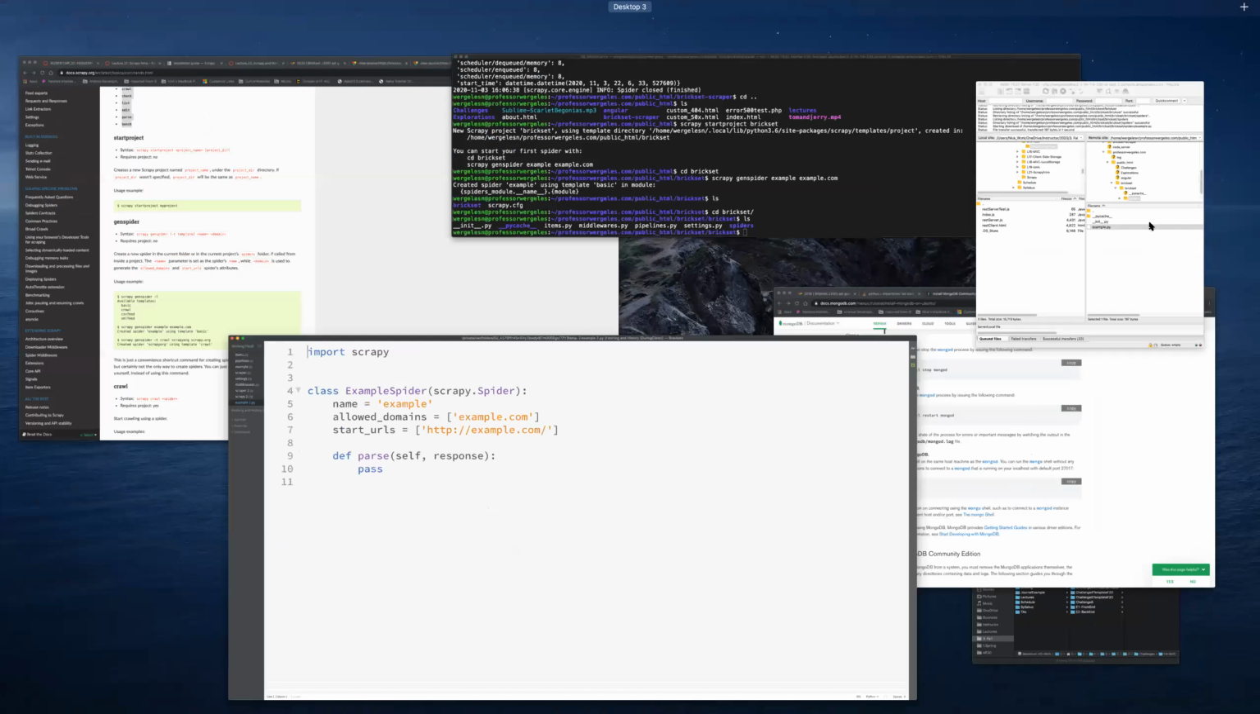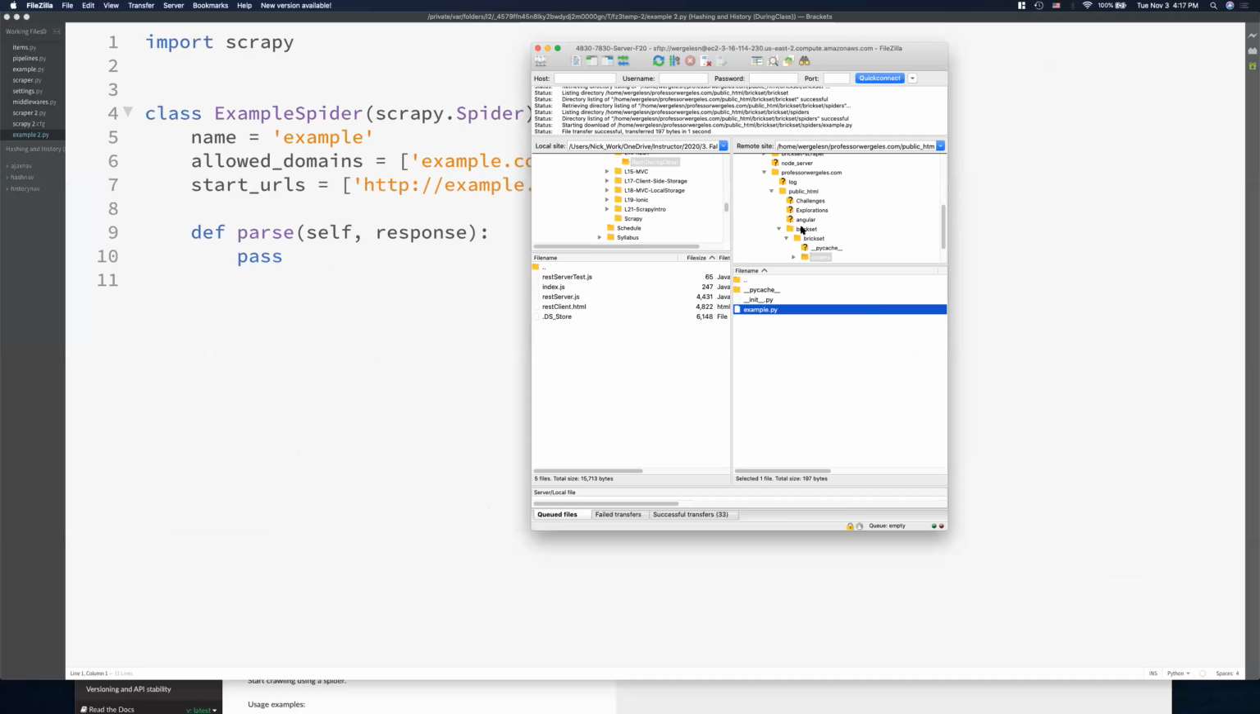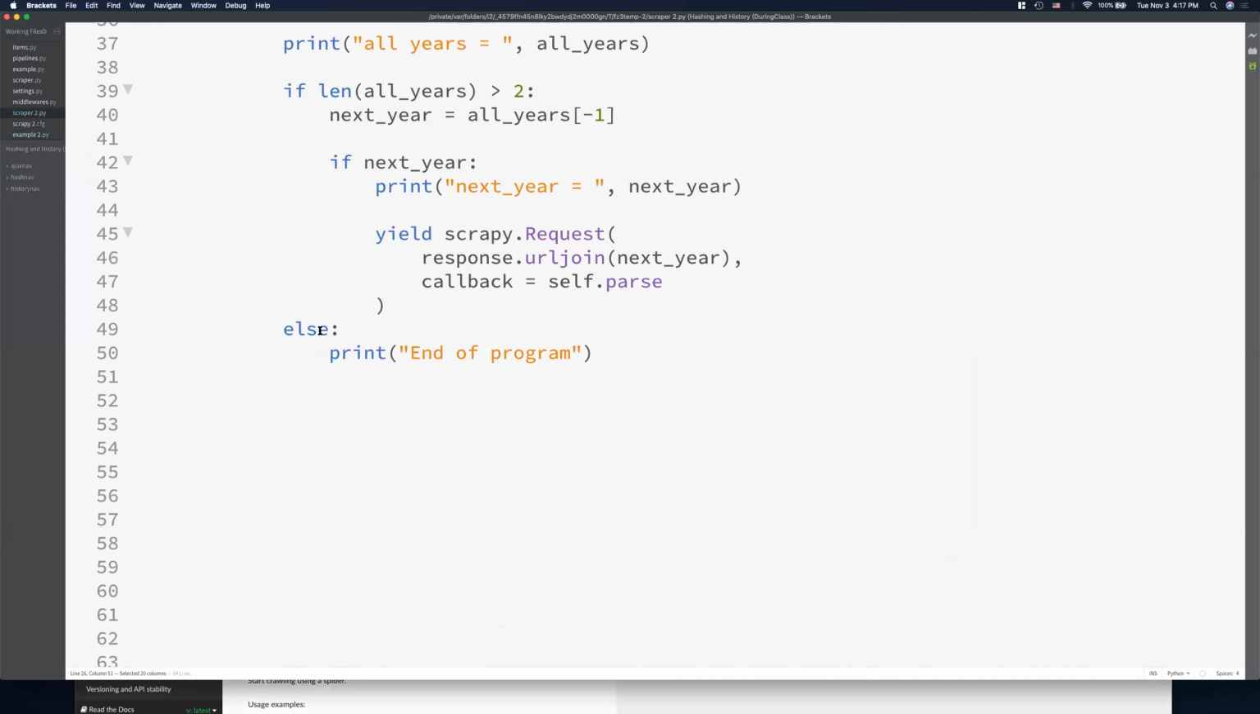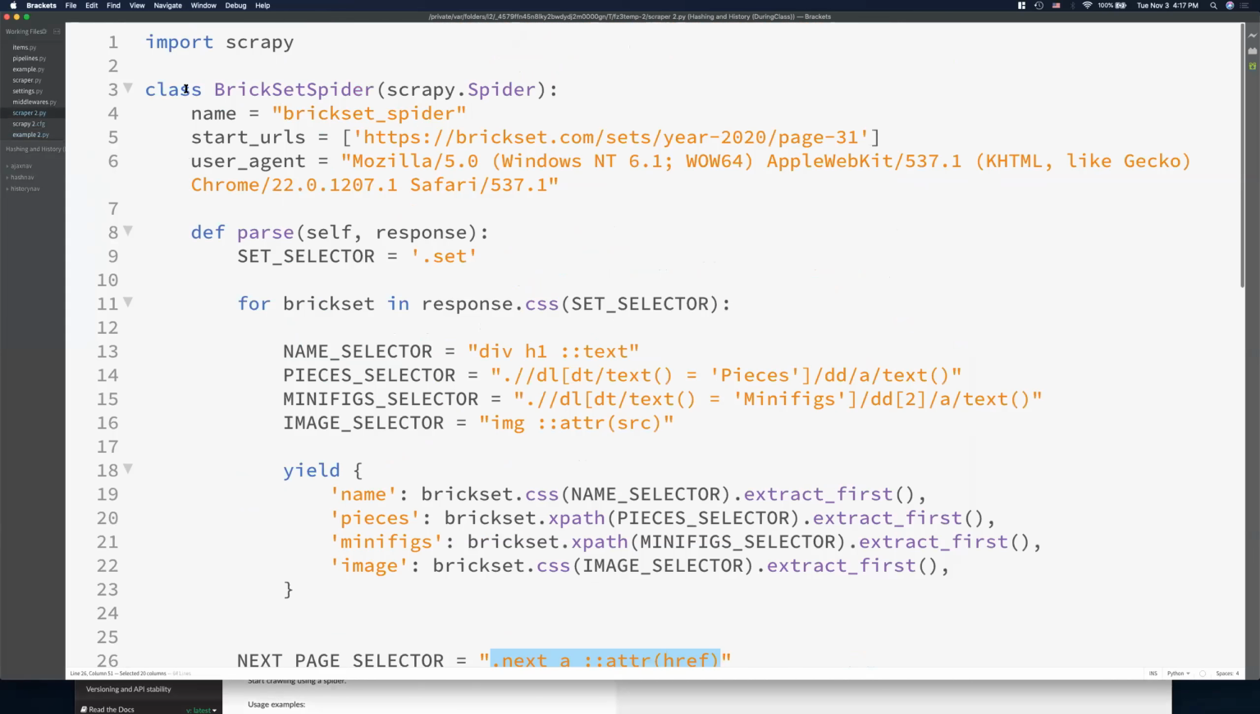Let me go back. In our brickset scraper, we have one called scraper.py. So if I look at scraper.py, here's the scraper we just built. If I scroll up, you'll see it has a class called BricksetSpider. I'm importing Scrapy Spider, and I have to have at least two things, the name and the start URLs. You'll see I also import Scrapy up at the top.